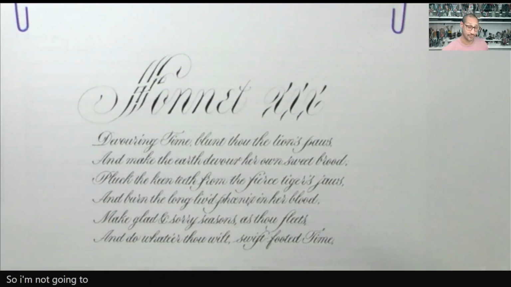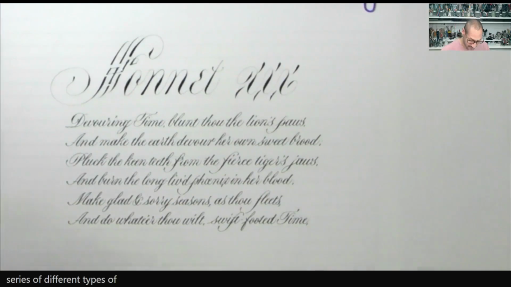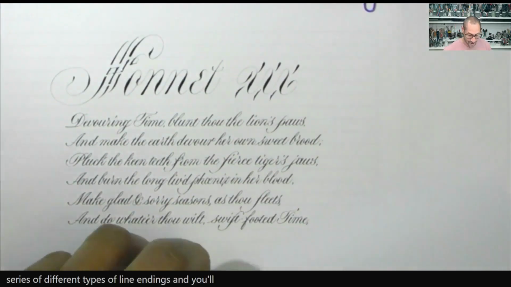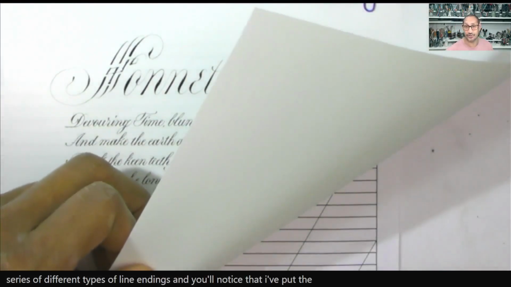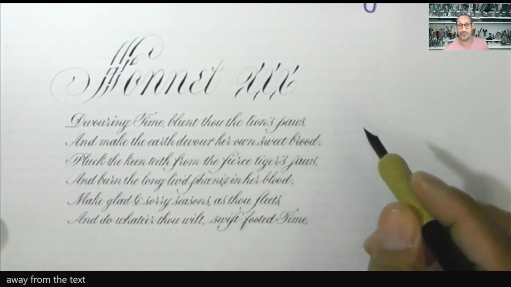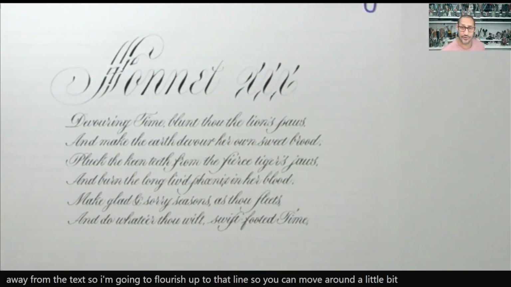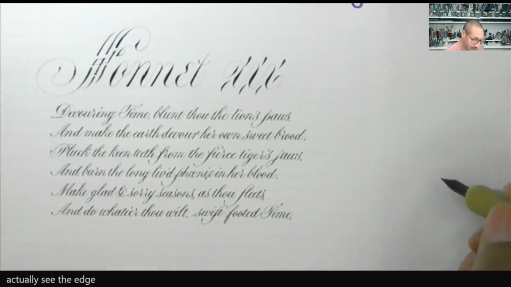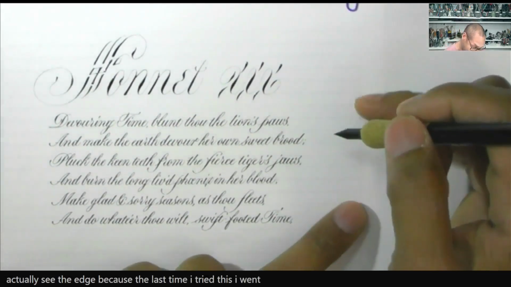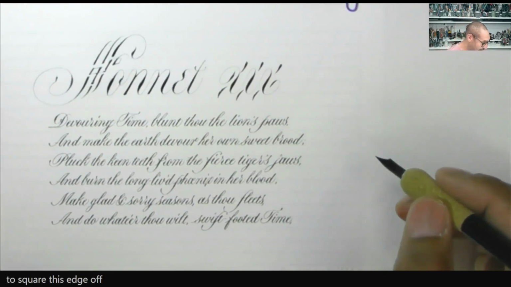So I'm now going to use a series of different types of line endings, and you'll notice that I've put the edge, the right margin, away from the text. So I'm going to flourish up to that line. So I'm going to move around a little bit more so that I can actually see the edge, because the last time I tried this I went over the edge and I really want to square this edge off properly.